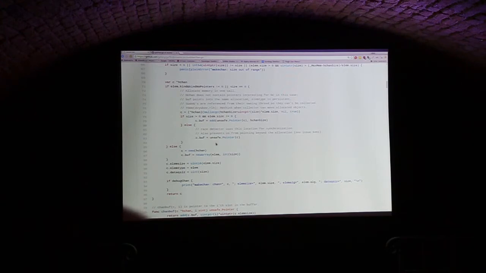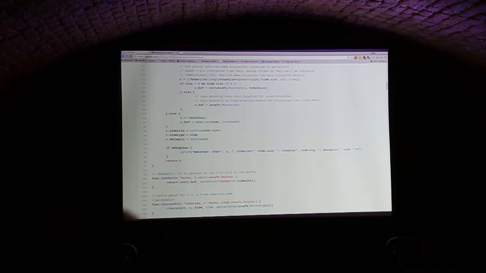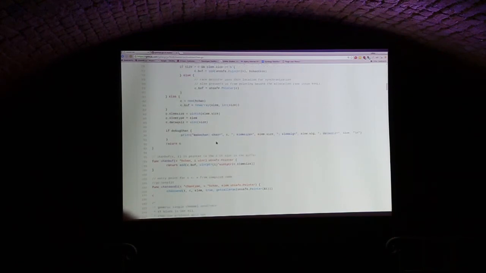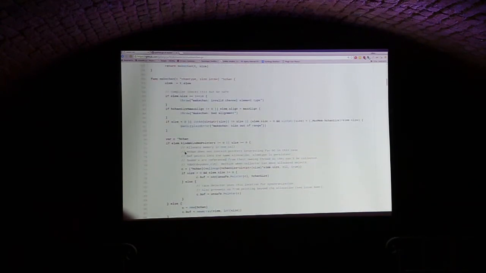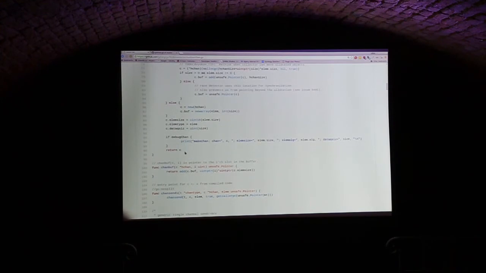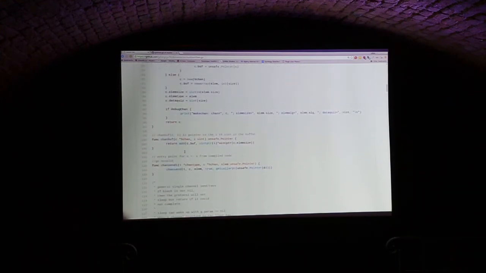Otherwise, just put it there if there's nothing. Or otherwise, it creates the new channel and the new array of the elements and so on. And that's it. So I would say pretty simple, pretty straightforward stuff at the moment. And now the interesting parts.